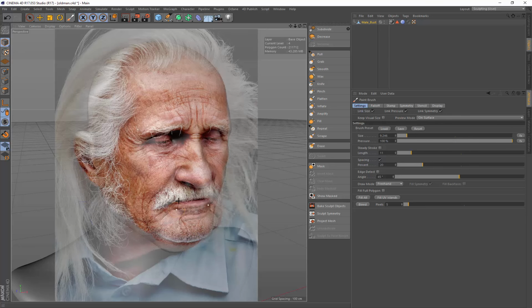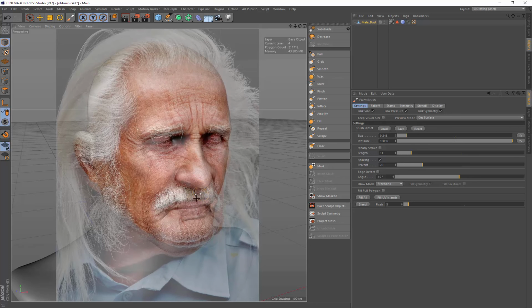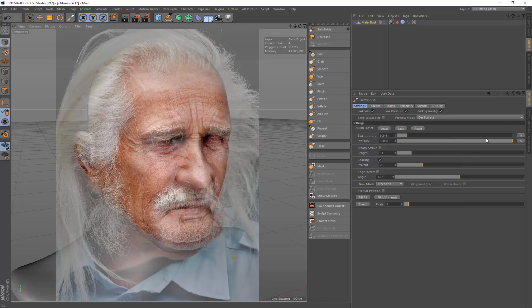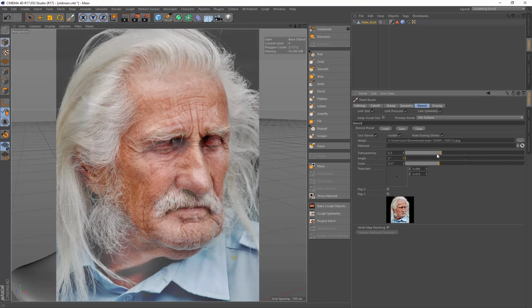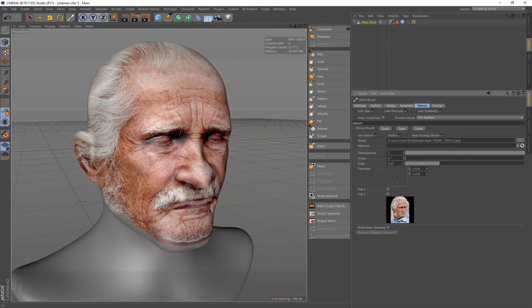So I've got that on there. So what I'll do is I'll just shift this down a bit, get the lips kind of lined up if I can. And again, go to the stencil. The lips are there. His lips are about there.